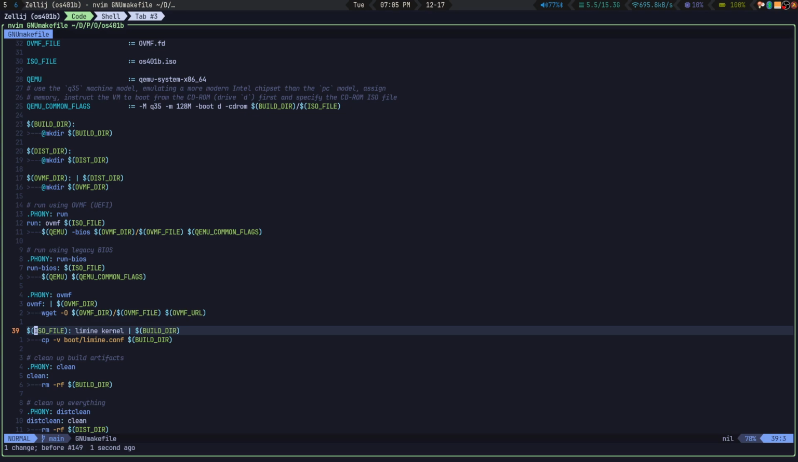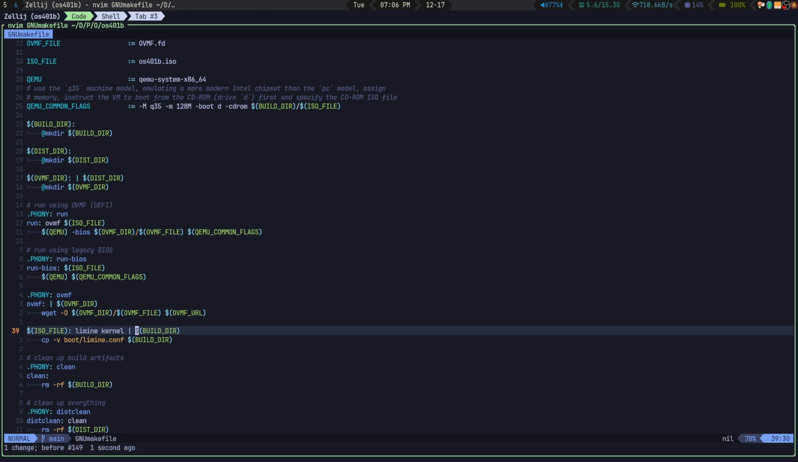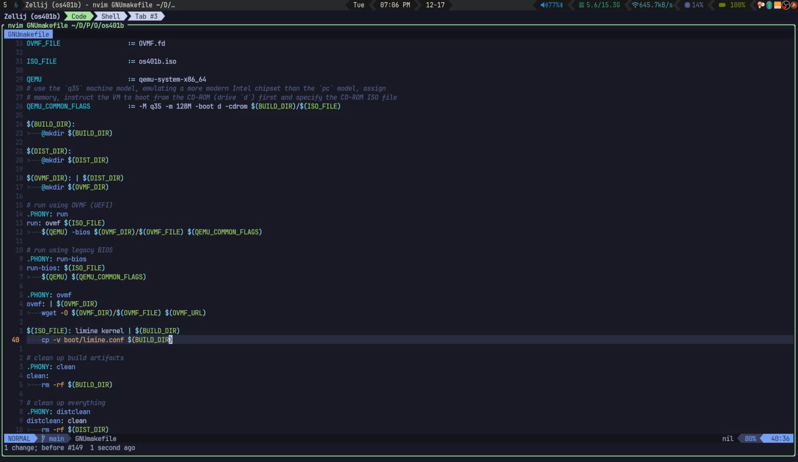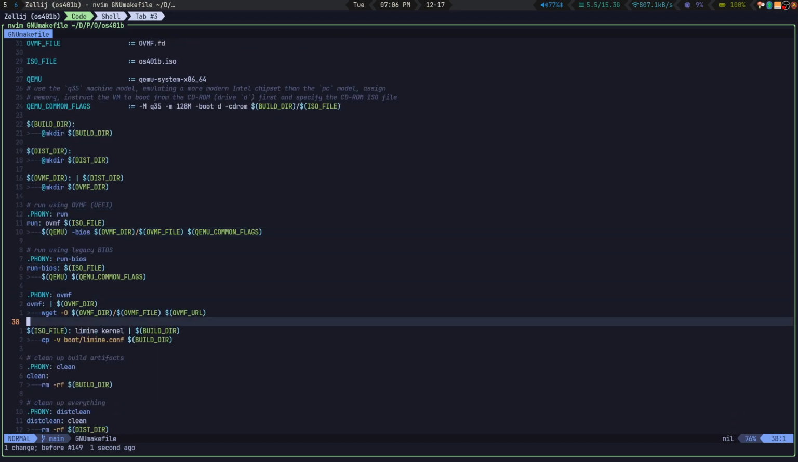And as for the ISO file, we depend on Limine. We definitely need that Limine to exist, and then we depend on the kernel, which we haven't built yet, and there is an order-only prerequisite for the build directory. We just want to ensure that this directory exists. And yeah, here's the target. So that's the incomplete Makefile. So let's try to complete it.